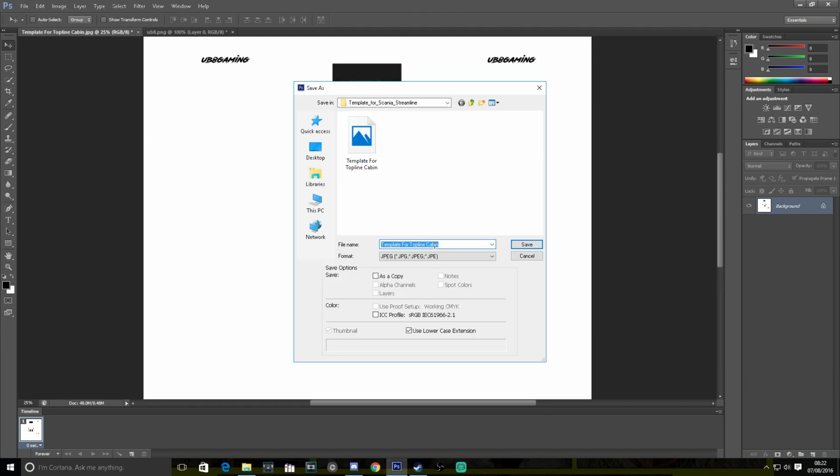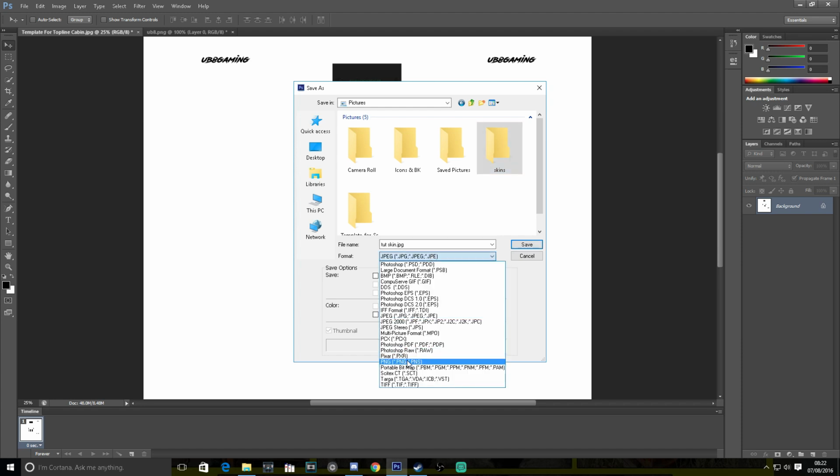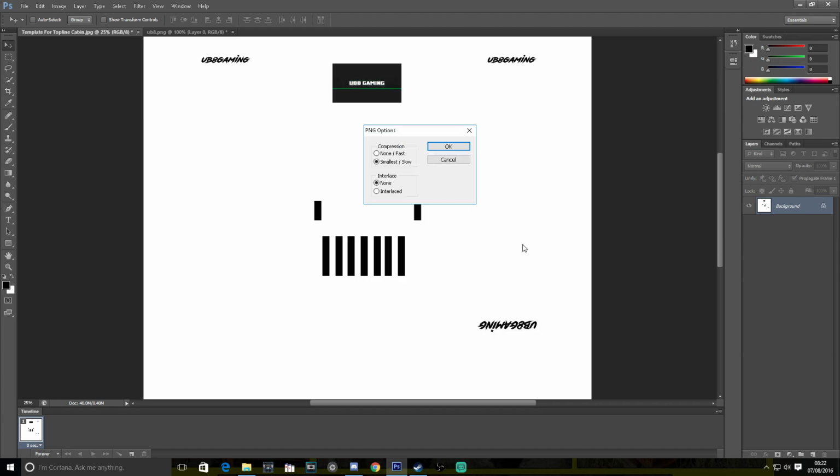Remember where you save it, because you have to open this in the Euro Truck Simulator Studio. So once you've done that, find where you want to save it. I'll put this in skins like so, make sure it's on PNG, save.